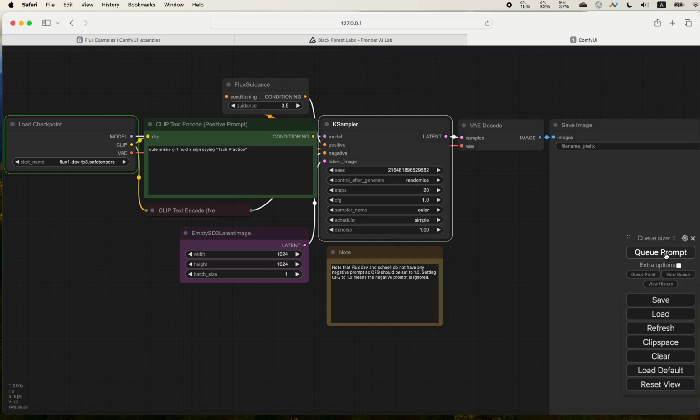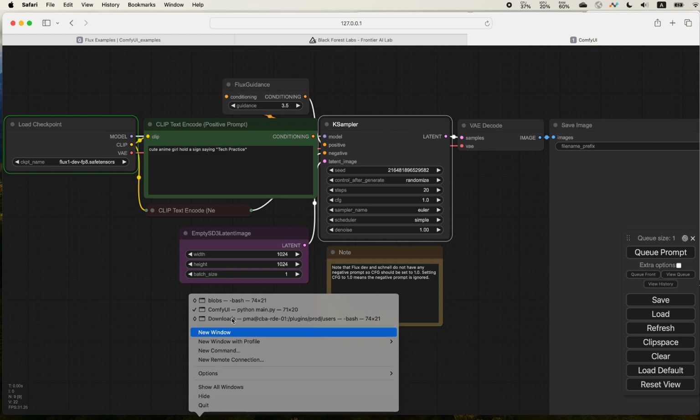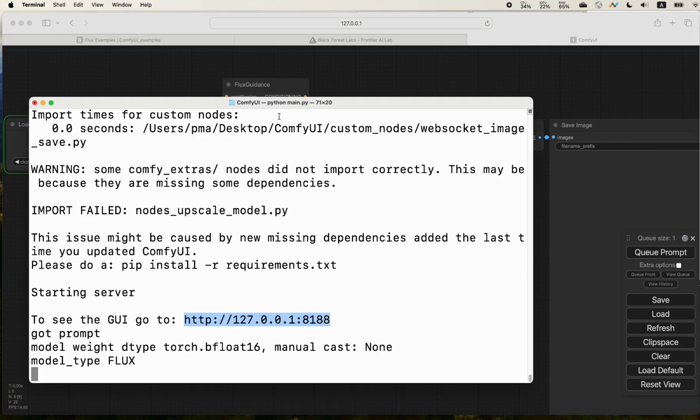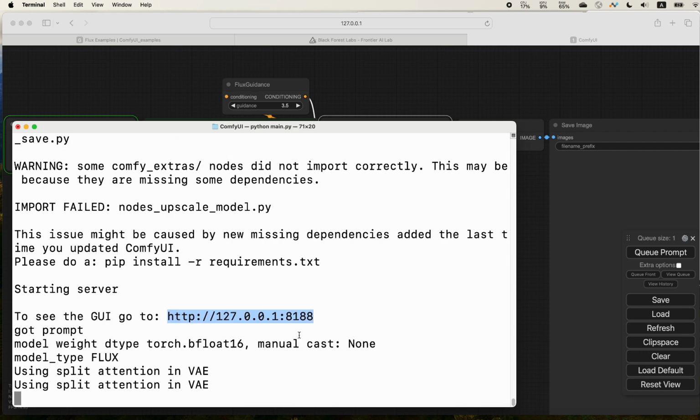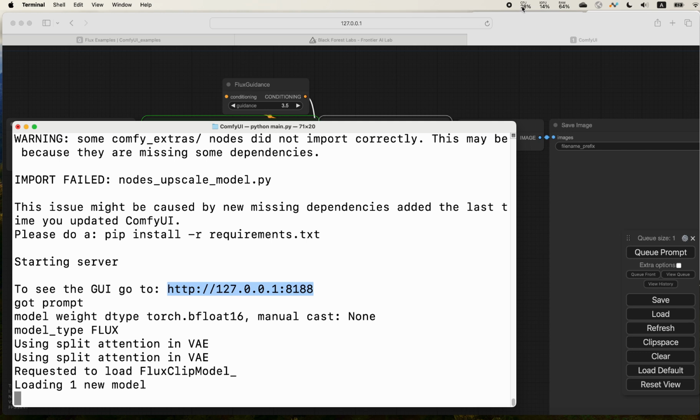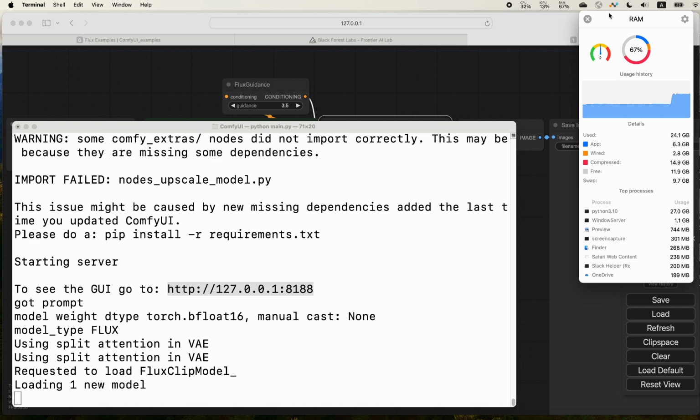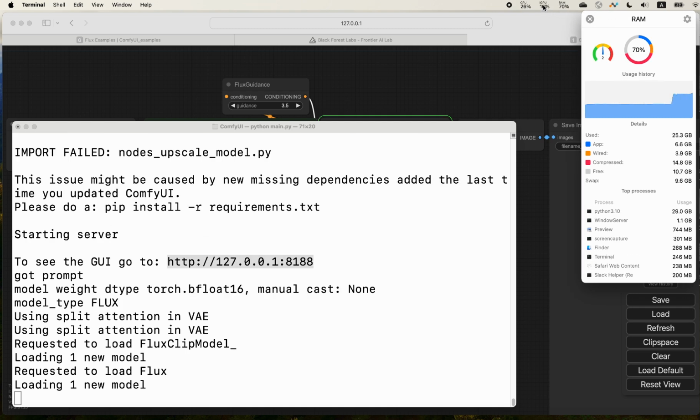All right, so let's get started. Because this is a very large model, it takes quite a long time to generate using my MacBook. You can see it takes quite a lot of RAM here.